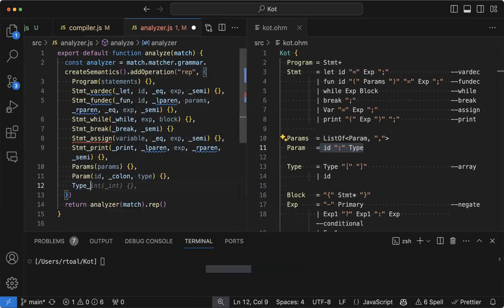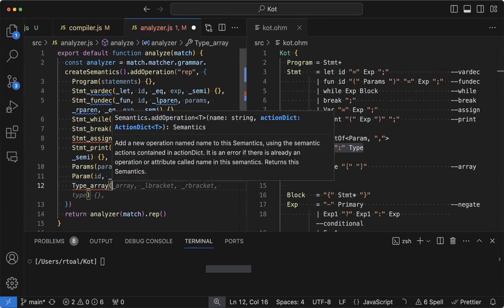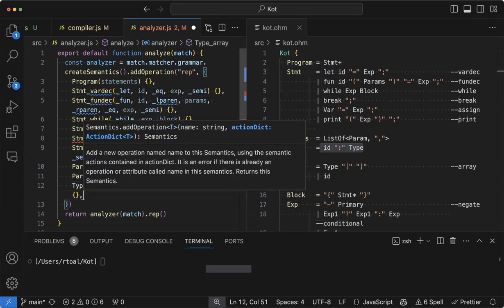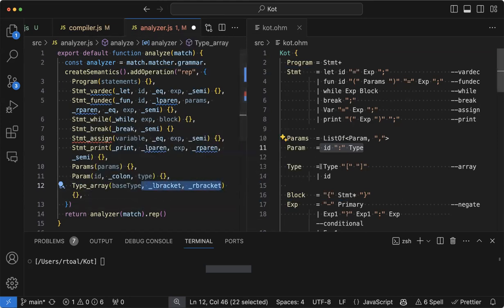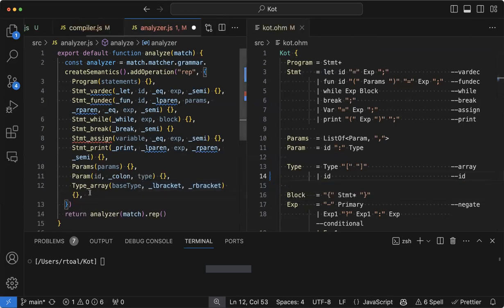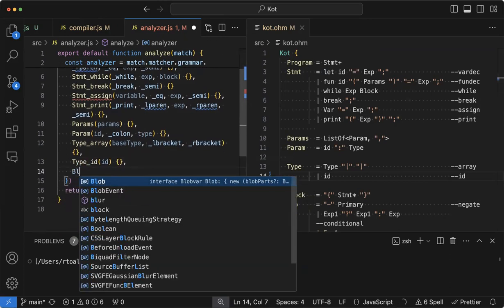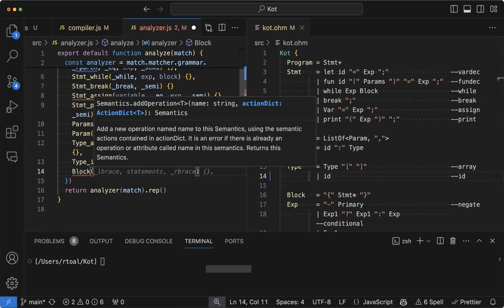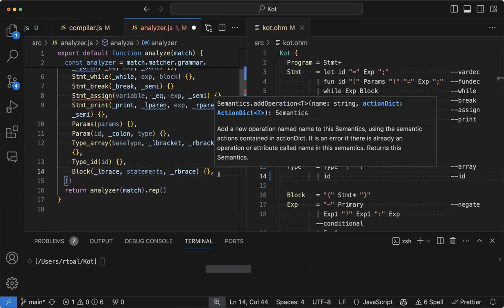We have two kinds of type. We have type array, and this is going to be the base type, and then the left bracket and the right bracket. So base type, left bracket, right bracket. And let's see, a type ID. Yeah, let's do this. Let's actually try to capture the ID here. So we'll have one for type ID, which will have the ID. Now we have a block, which is going to be left curly brace statements, right curly brace.